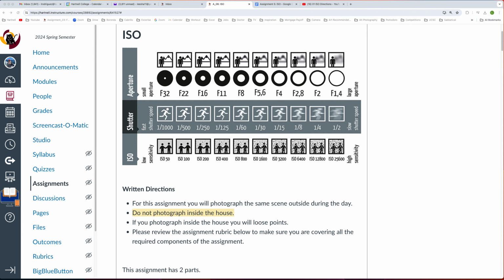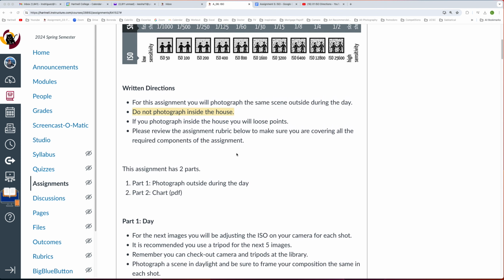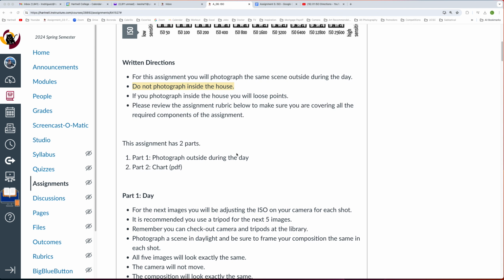All right, for this assignment, we're going to be working on ISO. Let's review the written directions. You're going to photograph the same scene outside during the day. Do not photograph inside the house. If you do, you're going to lose points.